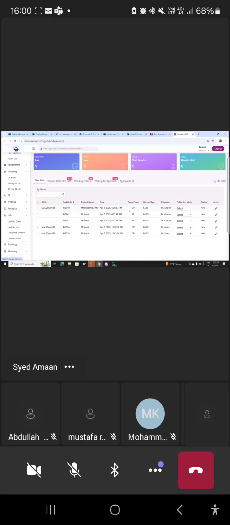Here you can see Sushma Aarti. Okay, so that's how the flow works. First, the doctor has to prescribe any lab or radiology test. Then your billing team will receive the order. Once the billing is done, it will reflect in the respective department, whether it's radiology or lab.